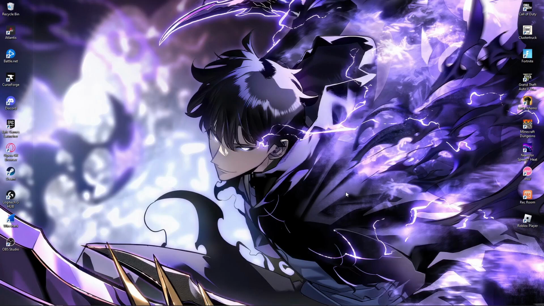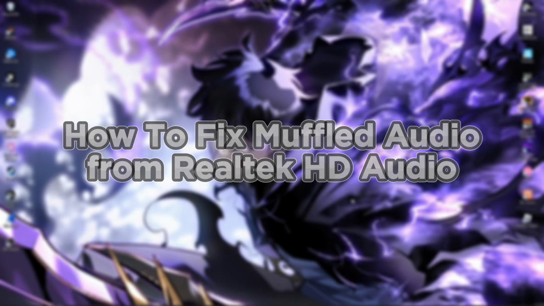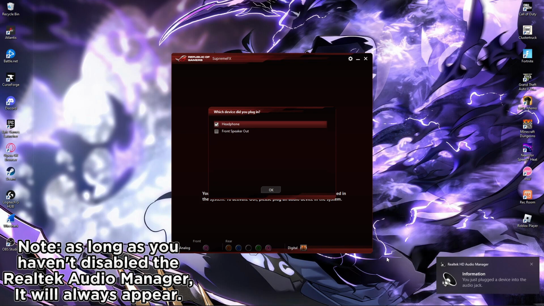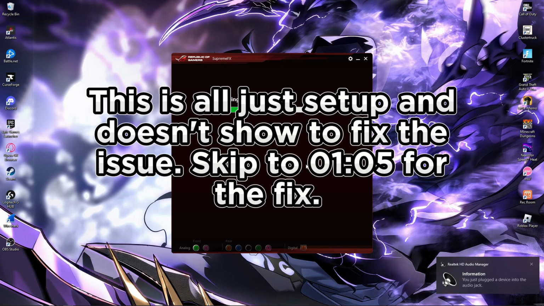Kaiga, and today I'm going to be showing you all how to fix the muffledness of a Realtek HD audio headphones or one that's plugged into your computer. So first things first, you plug in your headphones and this prompt will typically pop up for most of you, the Realtek HD Audio Manager. From here, you select headphones, press OK, and honestly from here you don't really change anything.